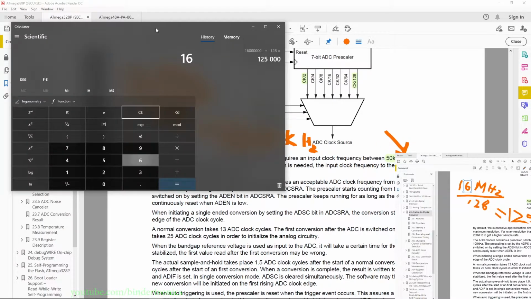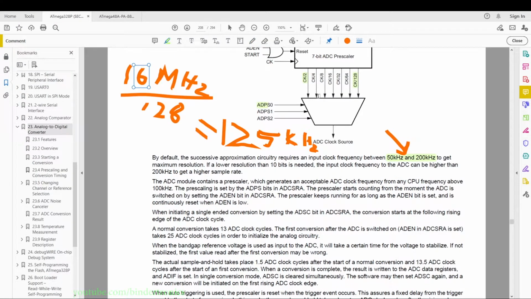And if we take it again, 16 million divided by, what's the next one, 64. You can see we go to 250 kilohertz. Now the thing is, with the 250 kilohertz, you can see here that if a lower resolution than 10 bits is needed, the input clock frequency of the ADC can be higher than 200 kilohertz to get a higher sample rate.